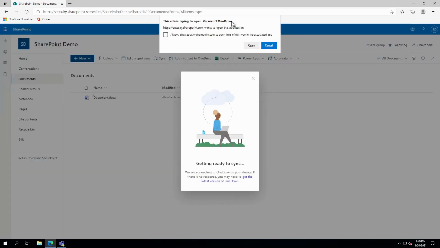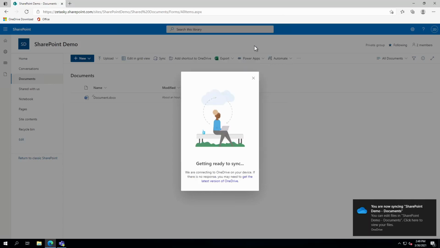The first time you do this, you'll get this prompt saying the website wants to open up OneDrive. When you do this, I suggest selecting the always allow and then open. That way you won't have to answer that prompt in the future. And you'll see that it's now syncing SharePoint demo documents.